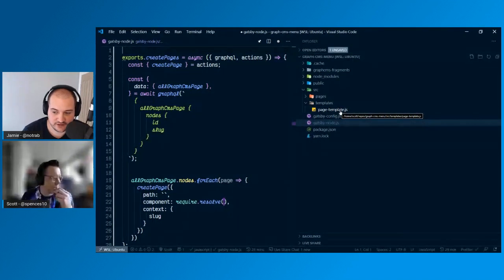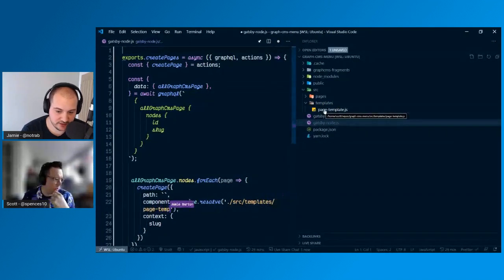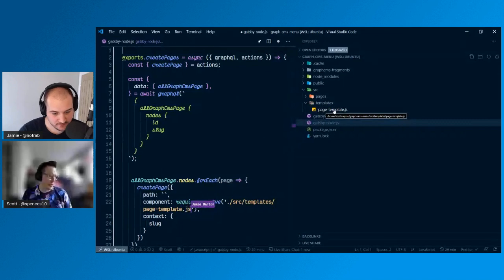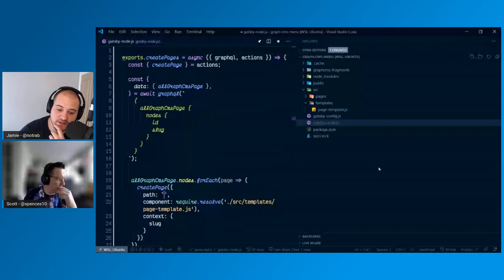Cool. Okay, so that'll be, where did you create that? Source, templates, page template.js. Sweet. And then the path, this will be the slug.